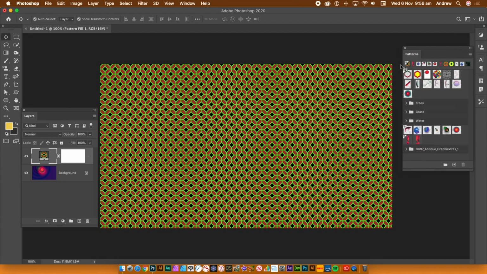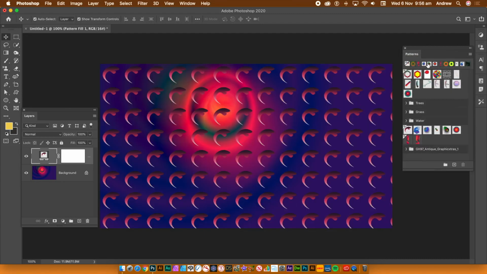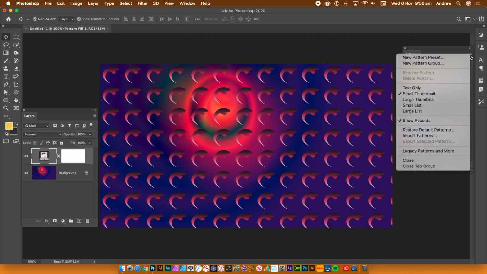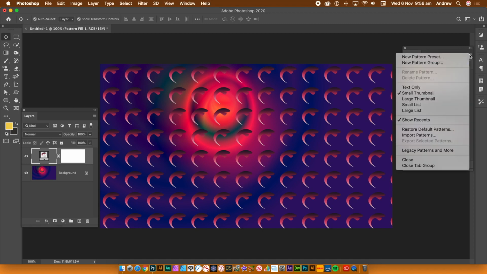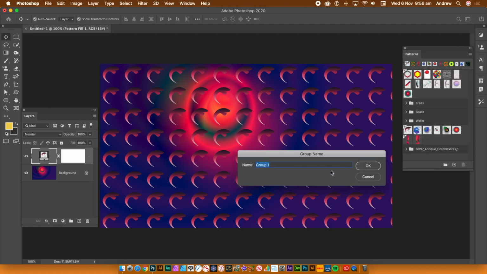Go to the top of the panel and the right side to find the Patterns menu. You can use the menu to create new pattern presets. I'll show that later. You can also create a new group. Select the New Pattern Group command. Give the group a name such as Patterns 1. Click OK to generate the group. The new group is added at the bottom of the panel.